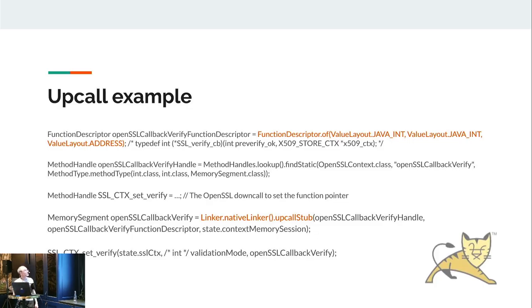So what you do is that first you describe the callback API. In OpenSSL, it looks like that. So that's a verify callback function pointer. Basically, that's an int and a pointer. So you translate that as returning an int, taking a first argument as int, and second argument would be a pointer. It's called an address here. So you get a callback. You get a method handle from your own method. So here I have a static method called OpenSSL callback verify.